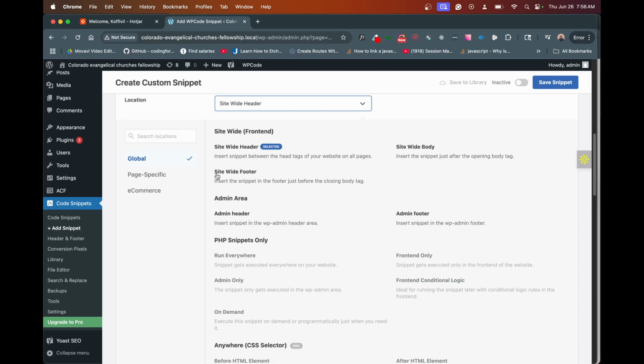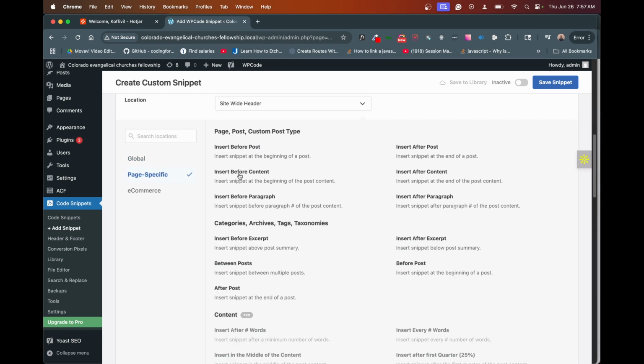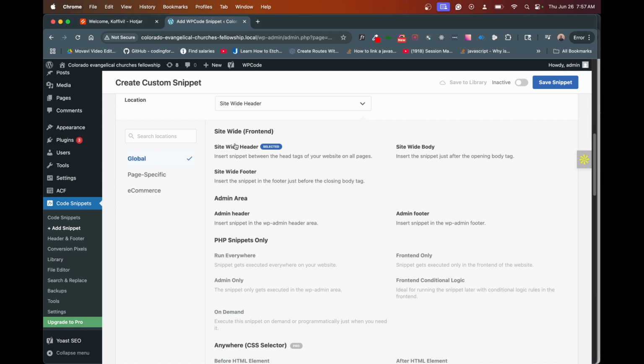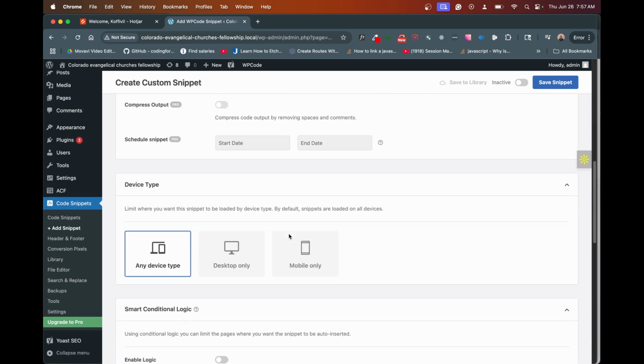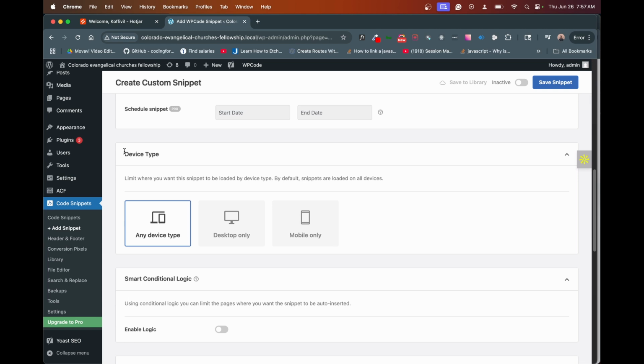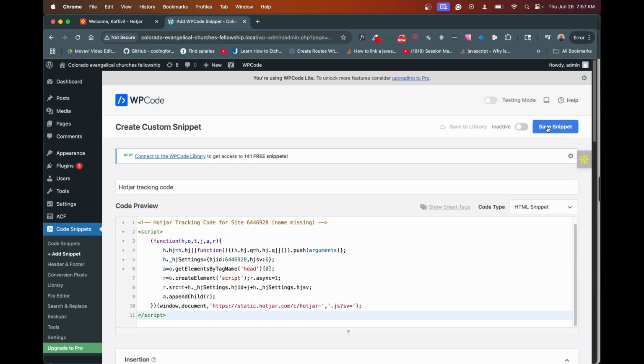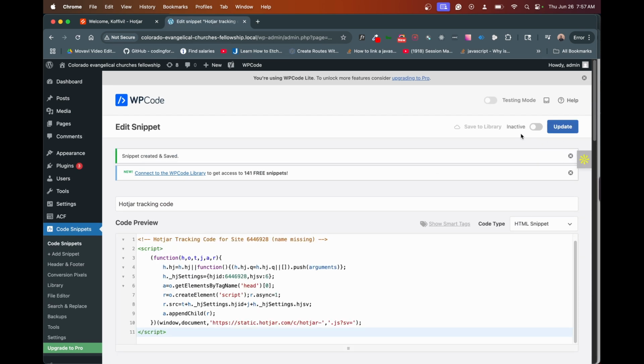We can choose site-wide header, site-wide footer, site-wide body, and different areas. If you want to do a specific page, you have a specific page option here, but we're going to do the global one. Choose site-wide header and scroll down. On device type, we're going to choose any device type. Click save snippet.